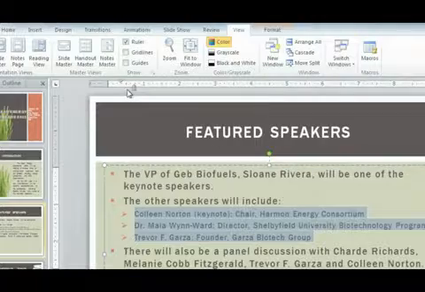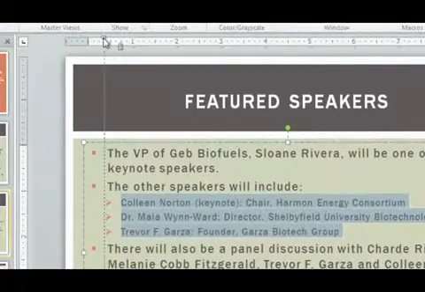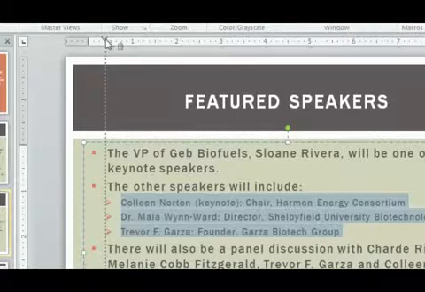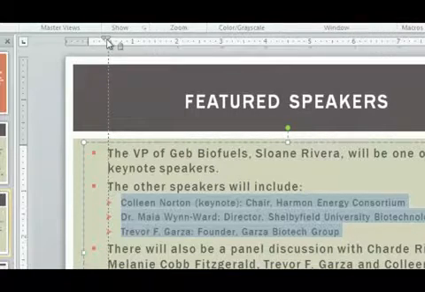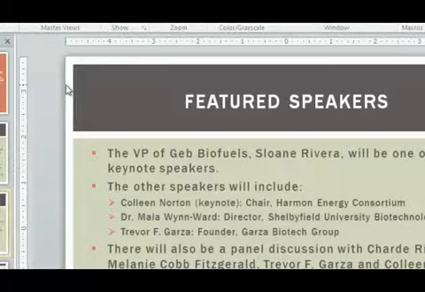And with a bulleted list, you can just move the first line indent marker to control how far the bullet is from the text. I want it to be pretty close to the text, but not too close. This can really make your lists look a lot more polished.